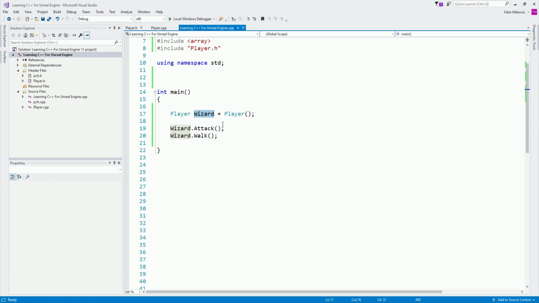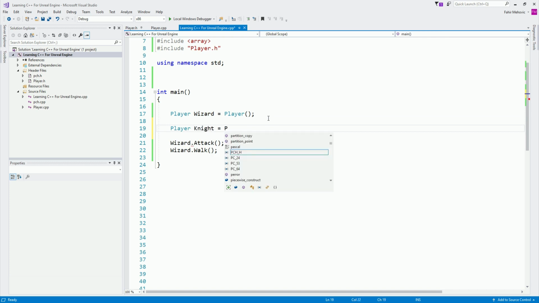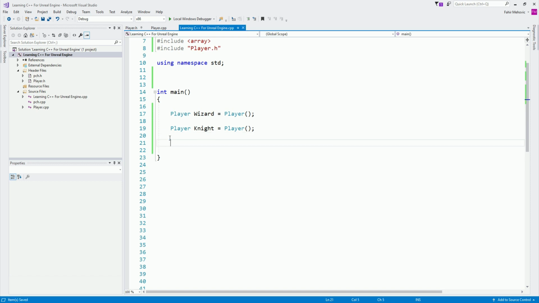And of course, you can create multiple instances, because a class is a blueprint for creating objects. Here we have the wizard player, but we can also have a knight player. So I can say Player knight, like this. What does this mean? This means we now have two variables of type Player. One is wizard, another is knight, and they're totally independent of one another.